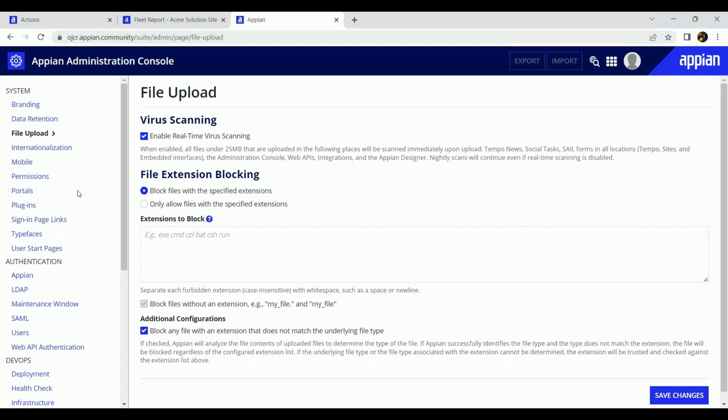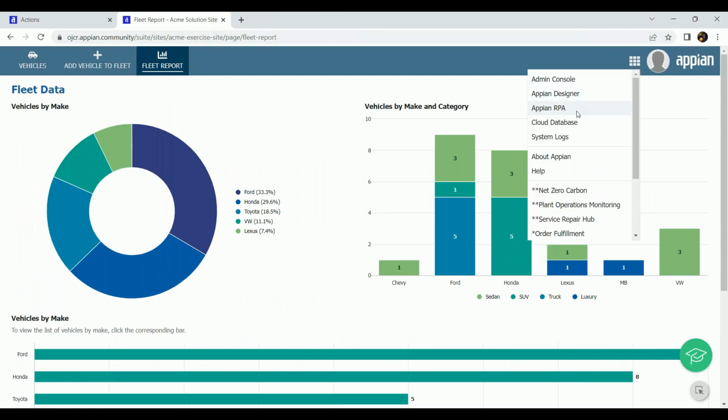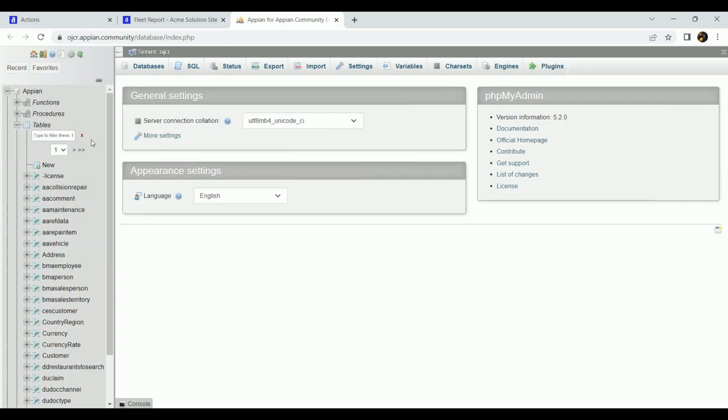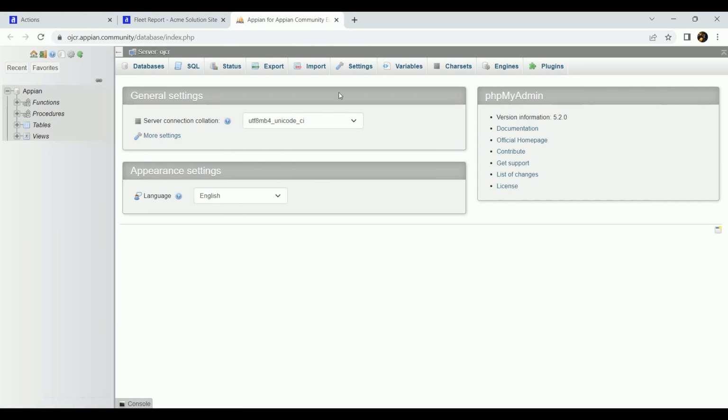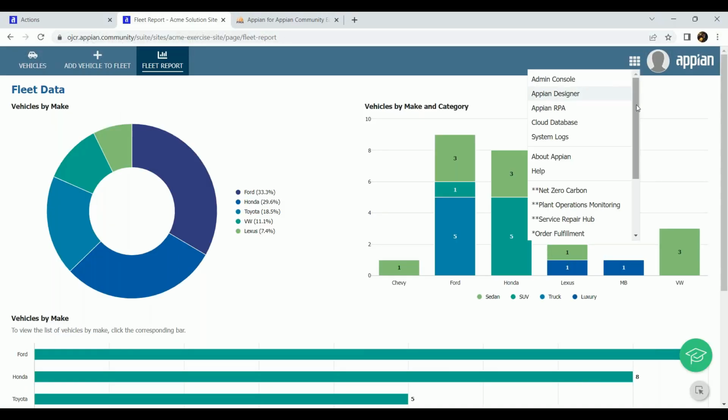But this is highly sensitive, because if you make any changes, it will reflect on all the applications. So you need to make sure. And then we have the cloud database. If you go to the cloud database, you will be able to see your functions, procedures, tables, and views. So you can create tables and utilize them in your Appian. And yes, these are the things about Appian.